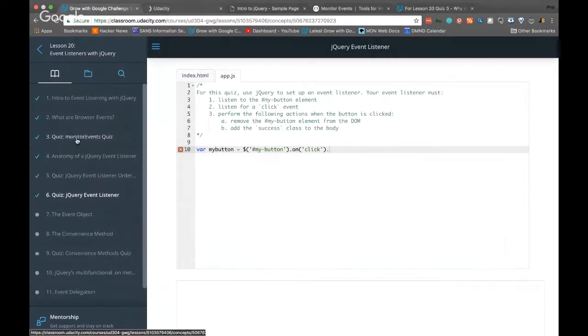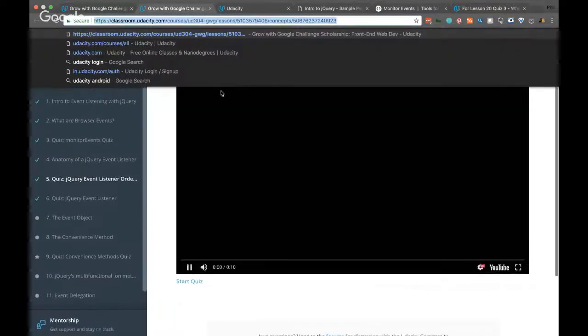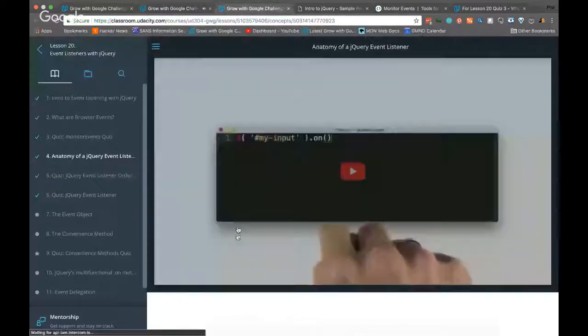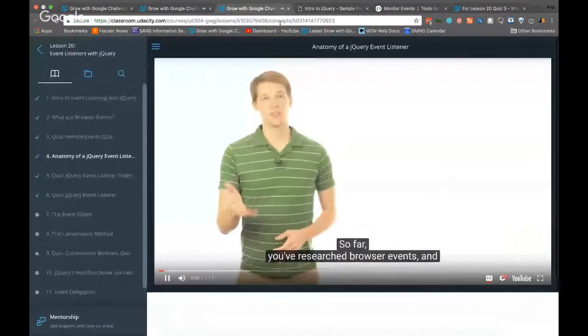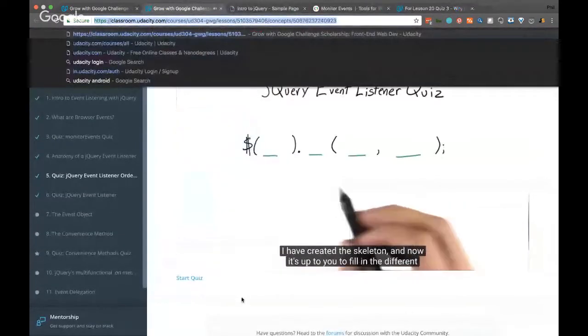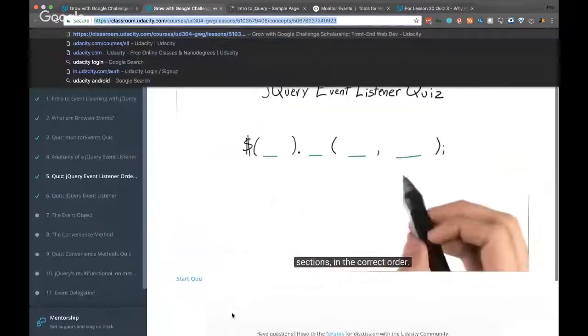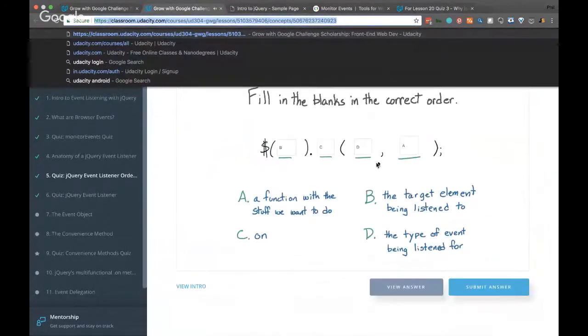Let's take a look. Anatomy of a jQuery. Let's review the order of building up an event listener with jQuery. So I've far, created the you've skeleton, researched- and now it's up to you to fill in the different sections in the correct order. Give it a try. Oh, well, this is just the, okay.